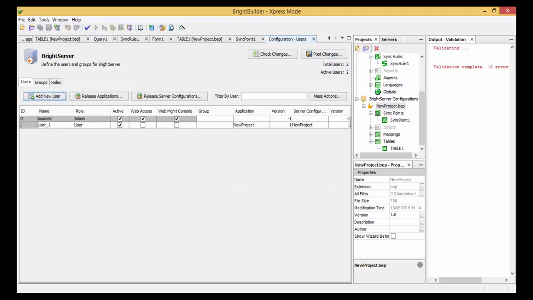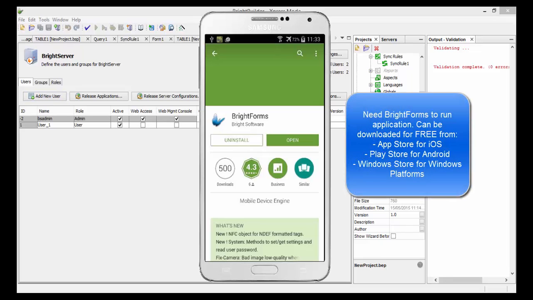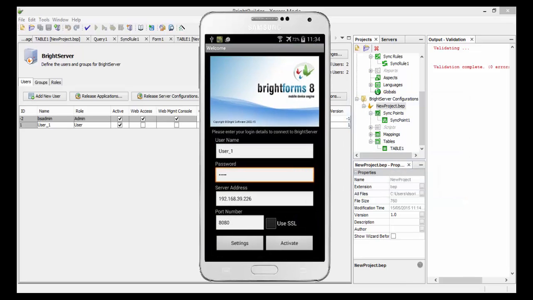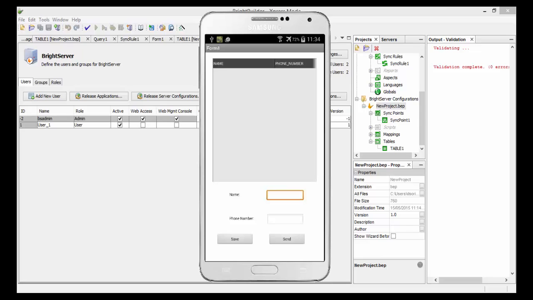Now let's go to our mobile device. To run the application, you will need to have the Brightforms app, which is the mobile device engine. This can be downloaded from the App Store for iOS, the Play Store for Android, and the Windows Store for Windows platforms. Now, if we open Brightforms, all you need to do on the device is enter the server IP address, your username and password, and press activate. This will download the released application to your device.